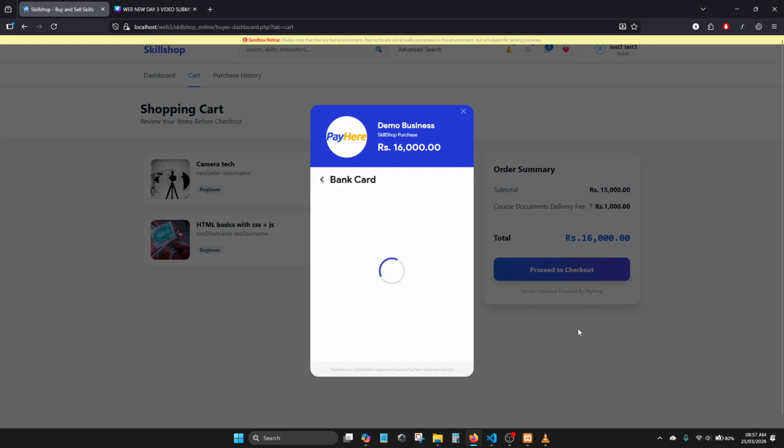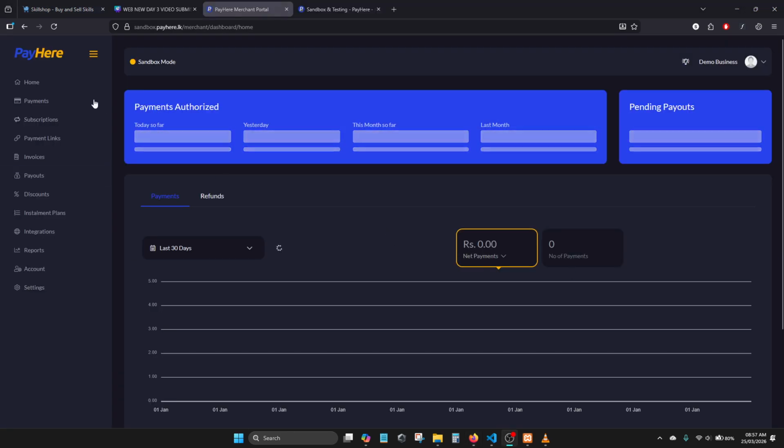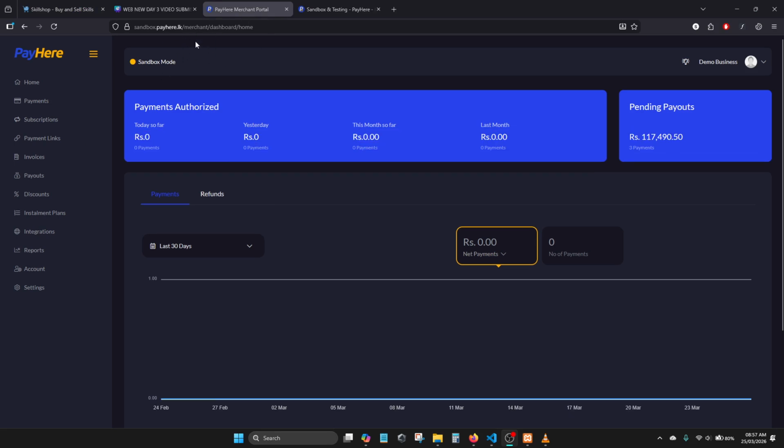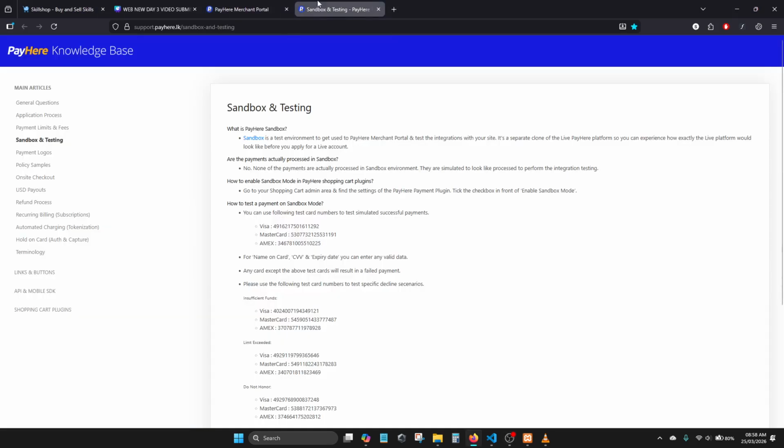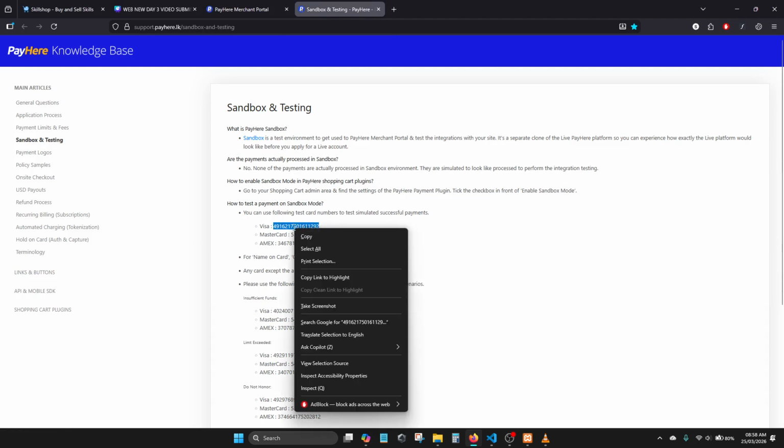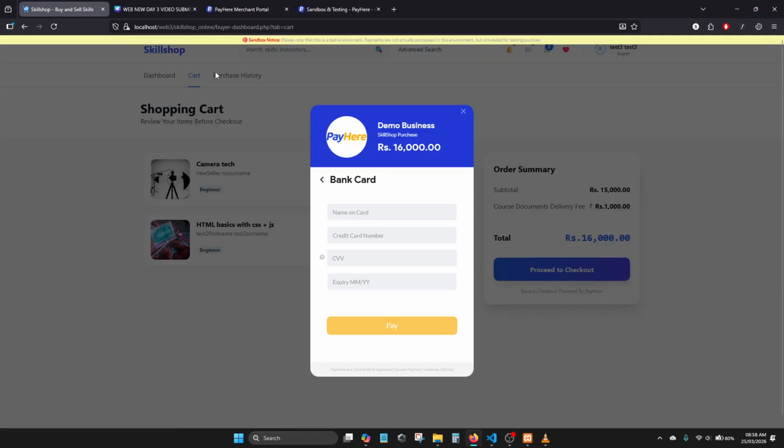So let's see. We click proceed to checkout and we go to PayHere. This is a test environment. As you can see, it says here sandbox notice. Please note this is a test environment. Payments are not actually processed in the environment but simulated for testing purposes. So we are using an account we created from PayHere as a merchant business. I have just named it demo business, but we can name it whatever we want. We go to their sandbox testing and they have their conditions right here. We will select Visa, copy, and then we'll go here.